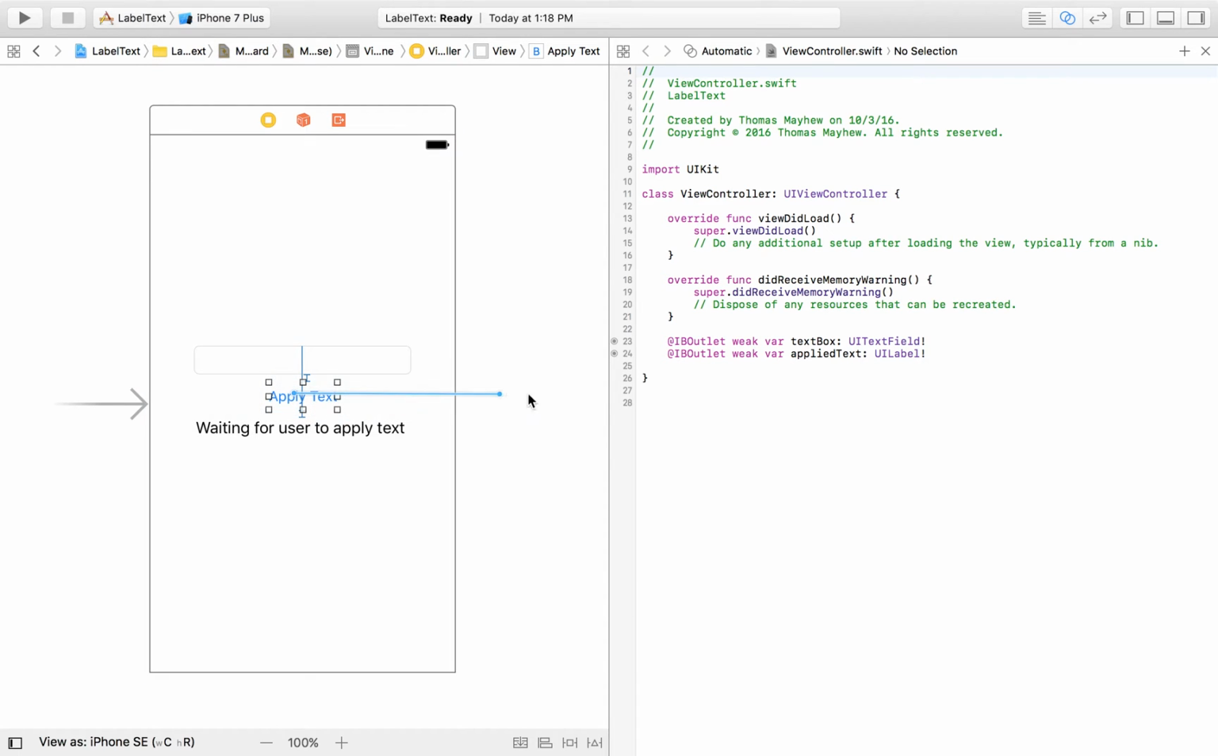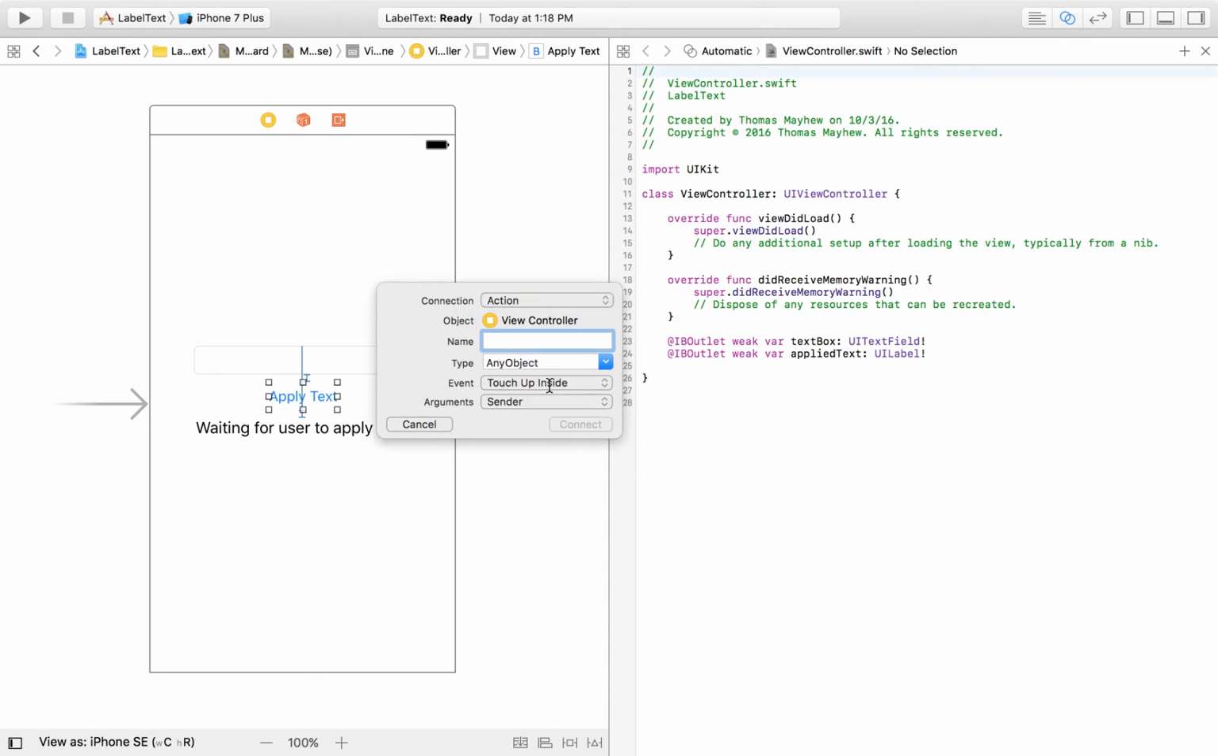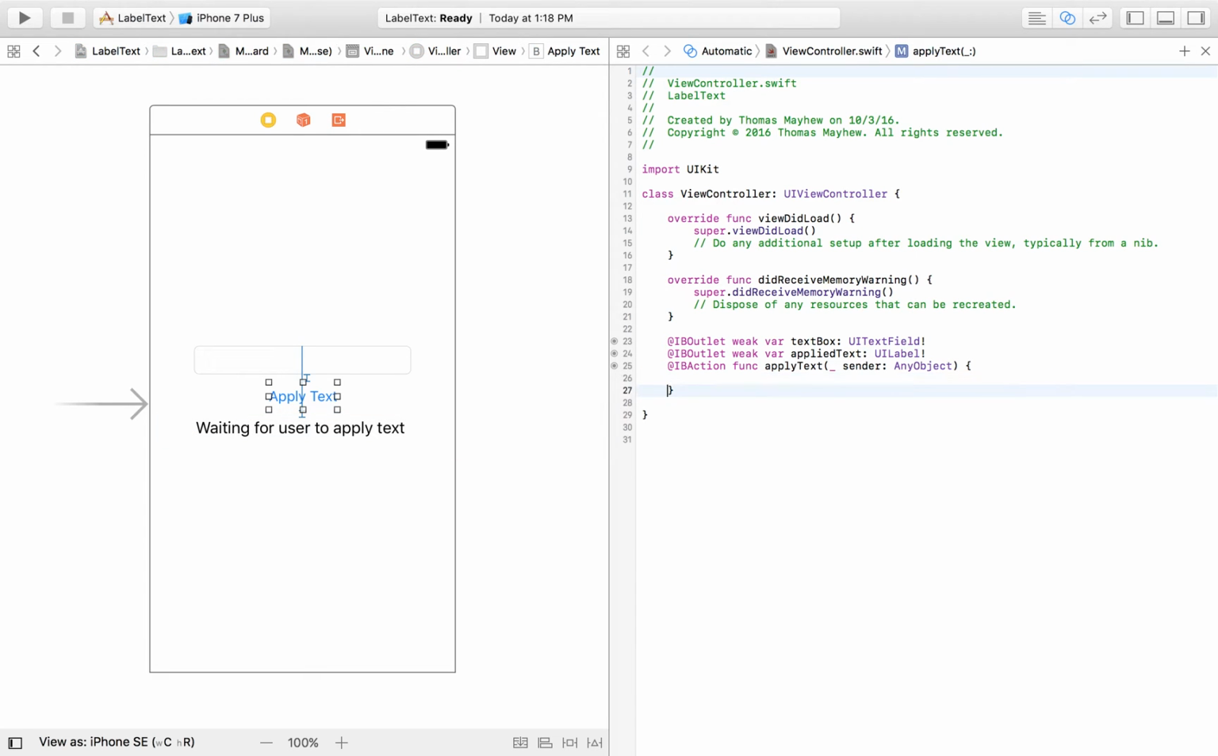Now, we're going to do the same thing for the button, except that it's going to be an action instead. So we'll click that. And then let's say apply text. And then let's make some room in here. We'll be typing code inside the brackets.